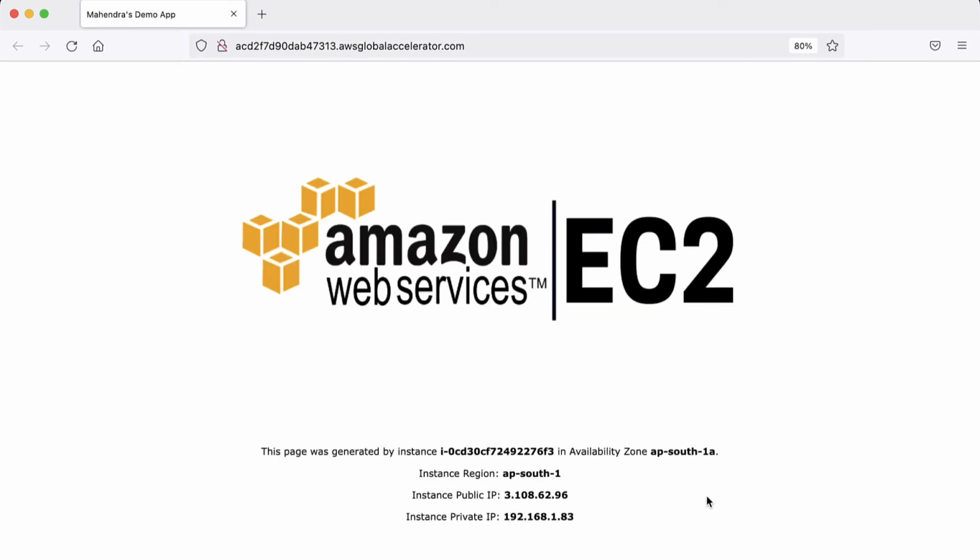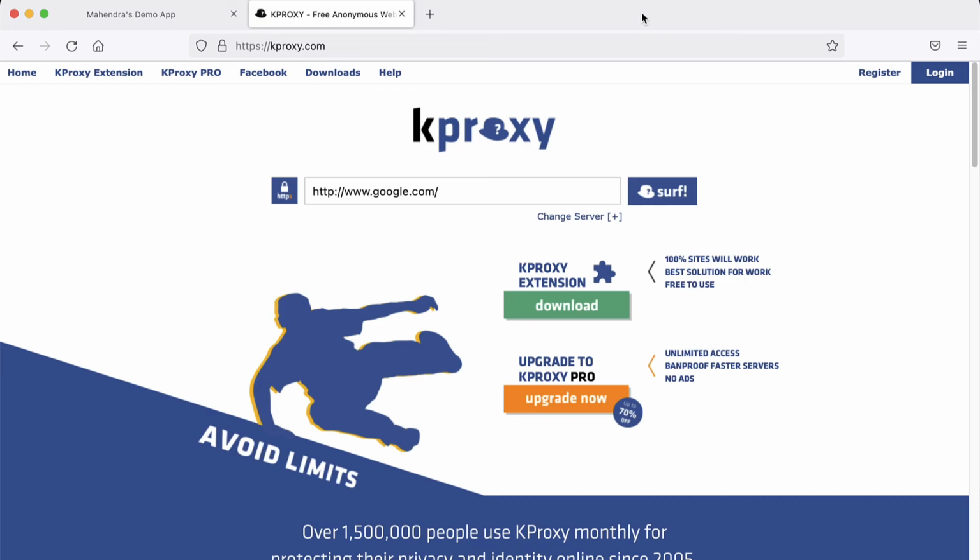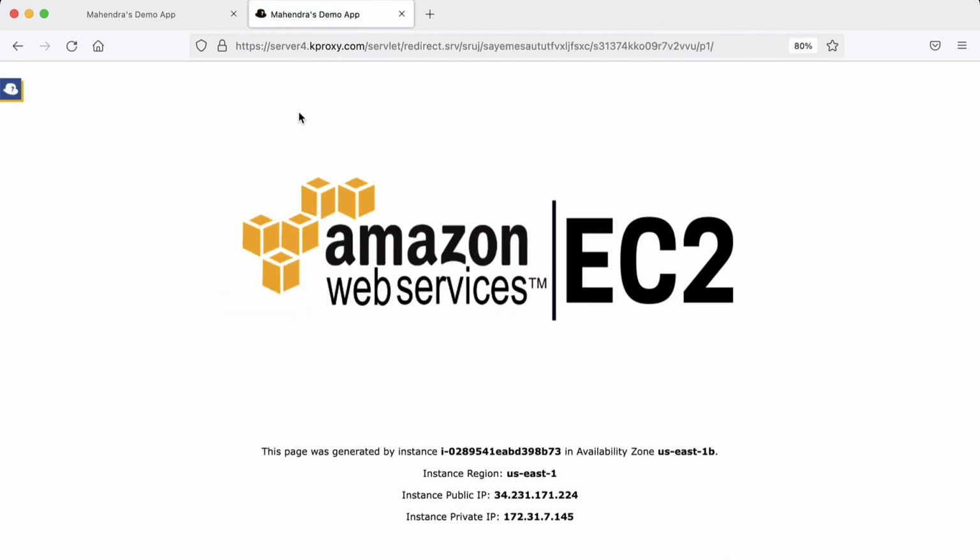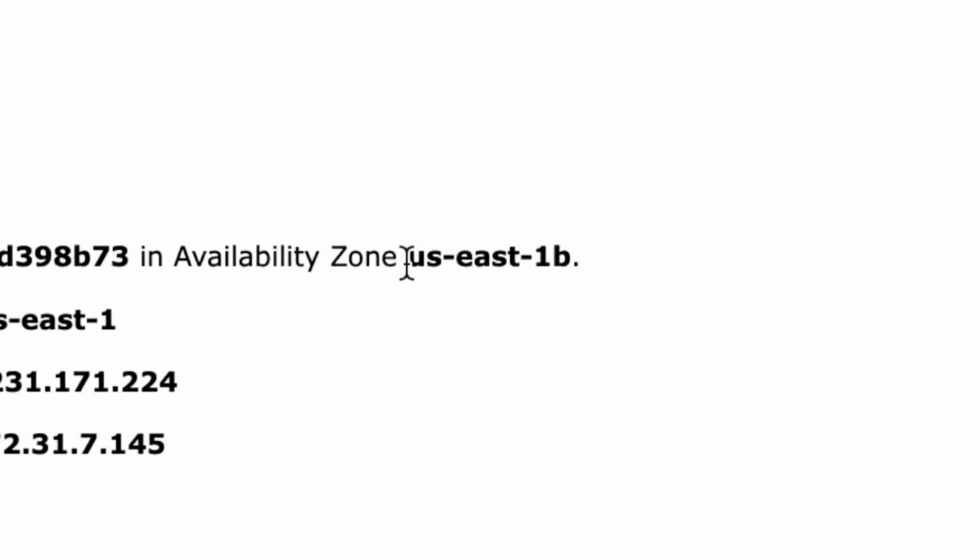Global Accelerator is always going to route the request to the closest region from the requester. So I, being the requester, when I'm sending a request, it redirected me to AP South 1. Let me do the same from a proxy server that happens to be near United States. Now, if you have a look at this, since this proxy server made a request on my behalf from United States, it's serving the content from US East 1B. That's all about AWS Global Accelerator.